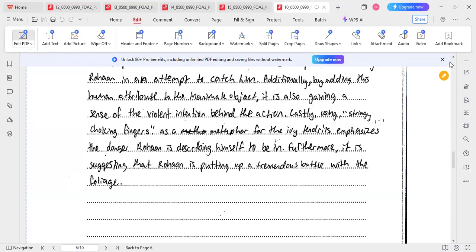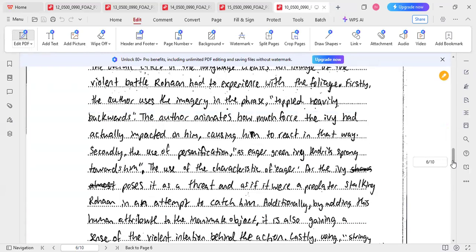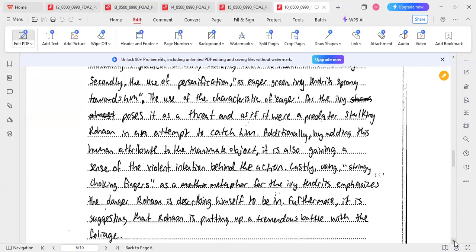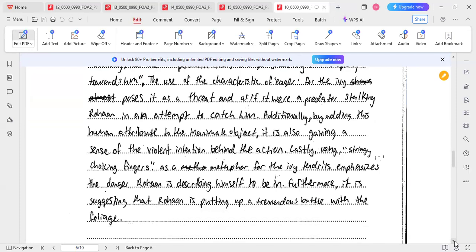All right. So in each example, he has identified the technique. First he says "toppled heavily backward": the author animates how much force the ivy had to actually impact him, causing him to react in that way. Secondly, "eager green ivy leaves", it's a personification. And the third example that he picked from the text was a metaphor: "stinging, choking fingers" as a metaphor, emphasizing the danger Rohan is describing.